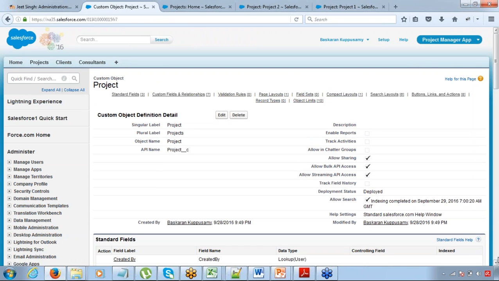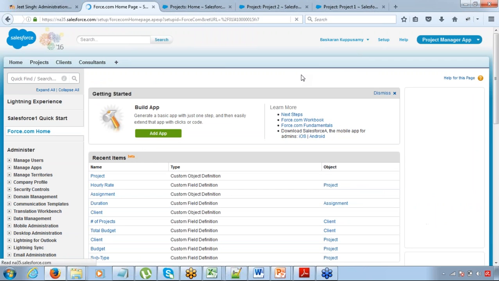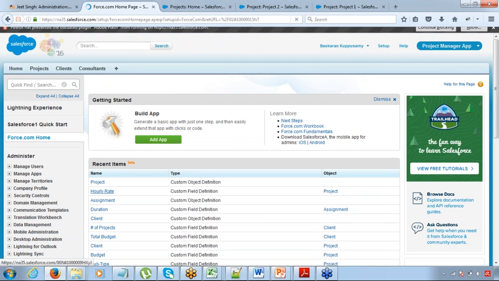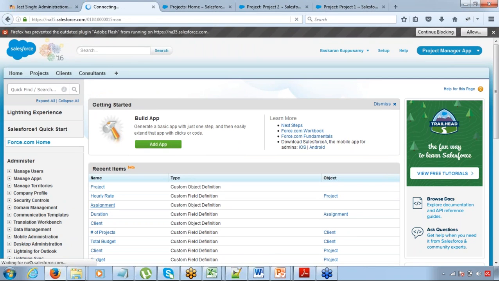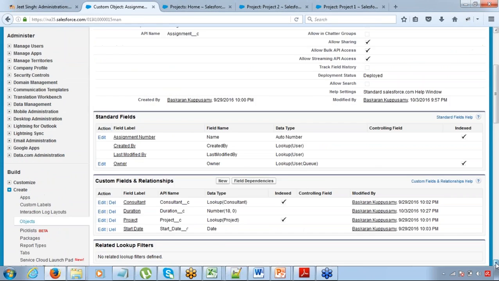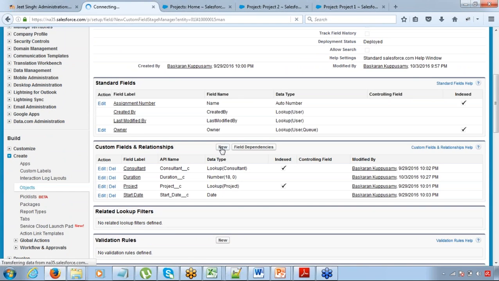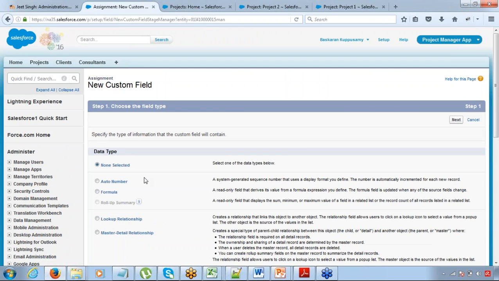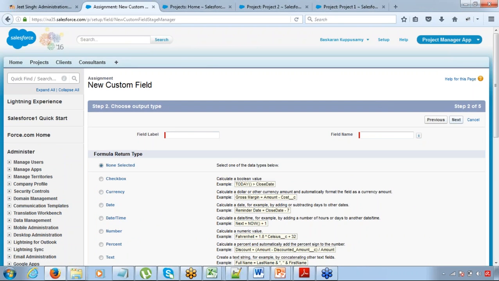Now I need to create a formula field. This formula field needs to be created on the assignment object again. So let me just go back to the assignment object, and on the assignment object I want a formula field which should calculate the total spent for that assignment. So this time create a new field, and the type for the field should be formula. Go to next, and now it's pretty simple. All that I need to do is write the formula. Just give a label and name to the field as you do.